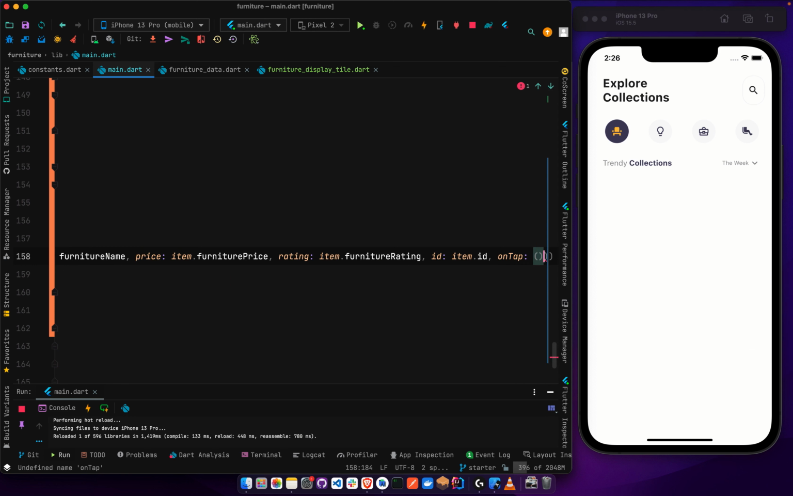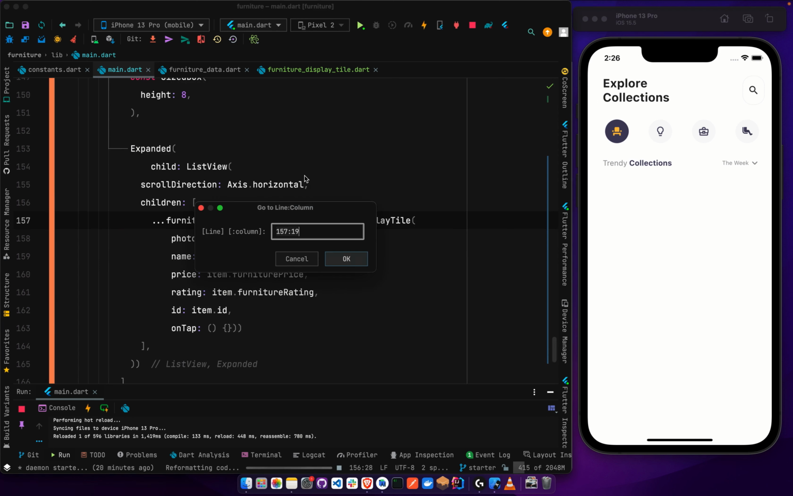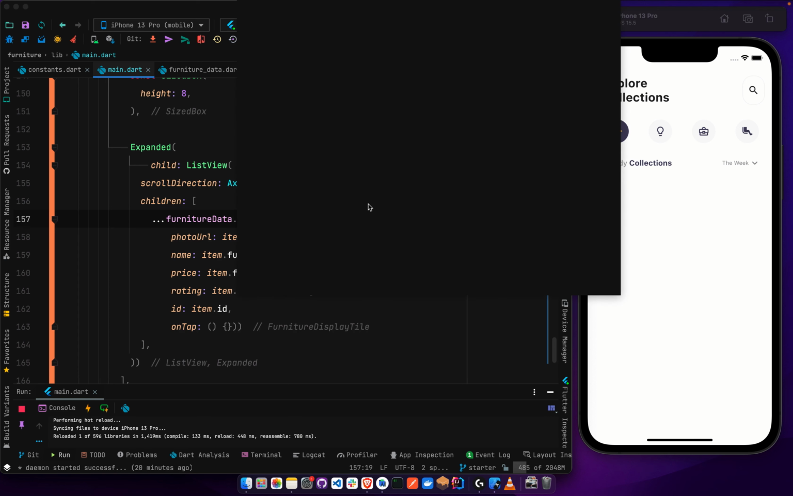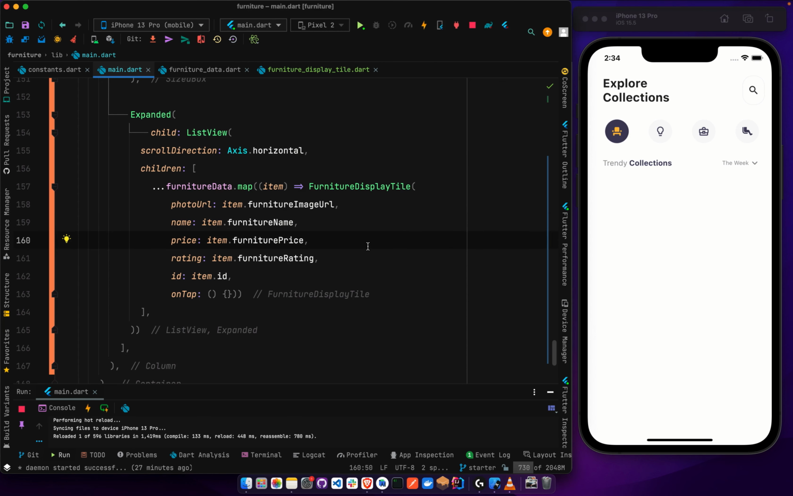So I'm going to do an empty function for now. I'm going to go ahead and format again to make sure that we have our furniture. So what we're doing is actually in the row, we're going through these items in the row, and we're iterating through the row, and then we're actually rendering the UI, which is this. Let's go ahead and save and see what we have here.